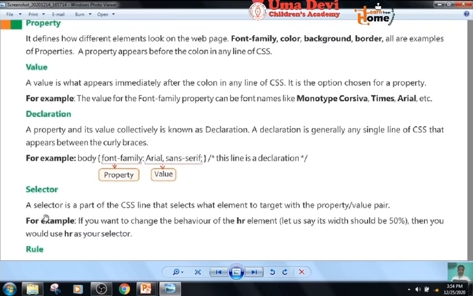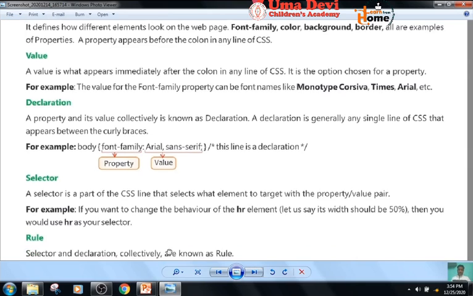Now selector. A selector is a part of the CSS line that selects what element to target with the property value pair. For example, if you want to change the behavior of the HR element, let us say its width should be 50%, then you would use HR as your selector.